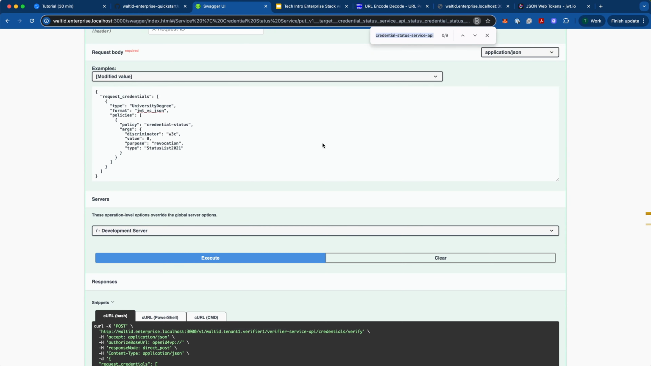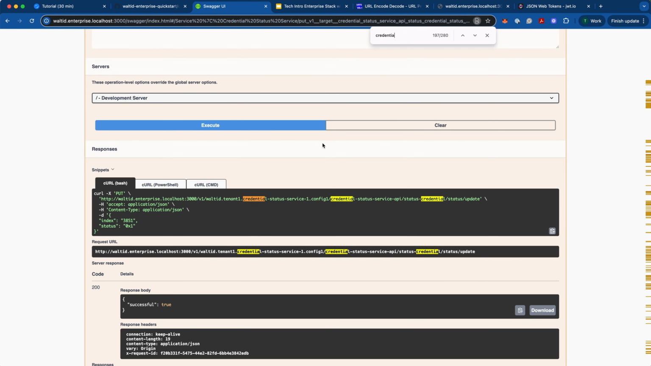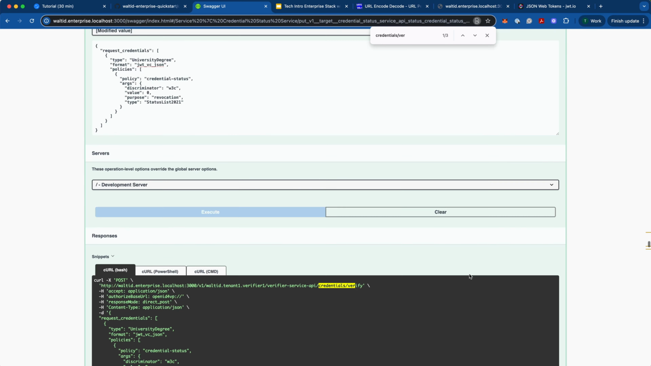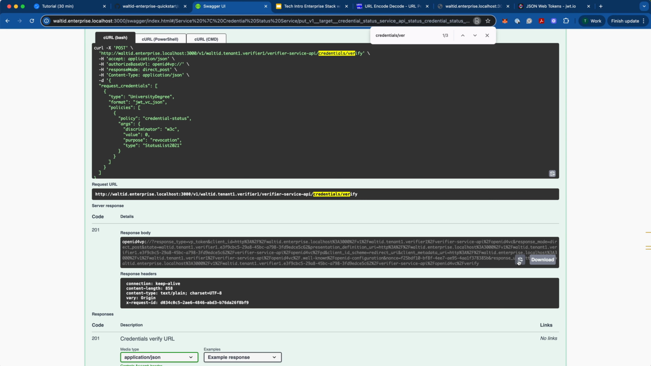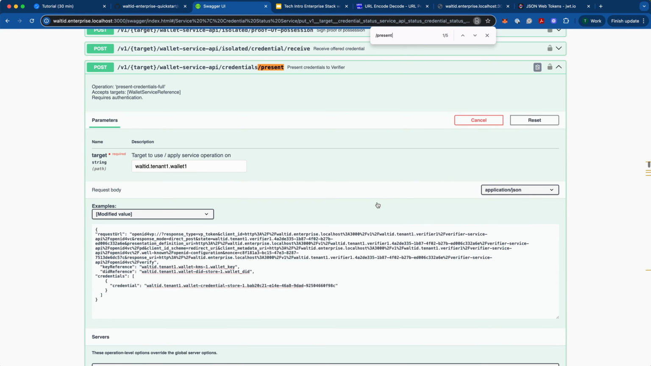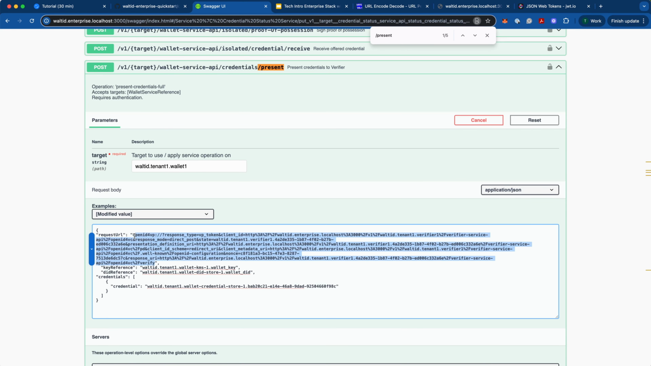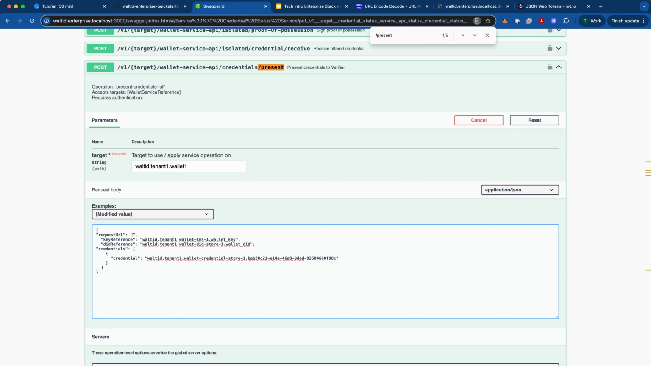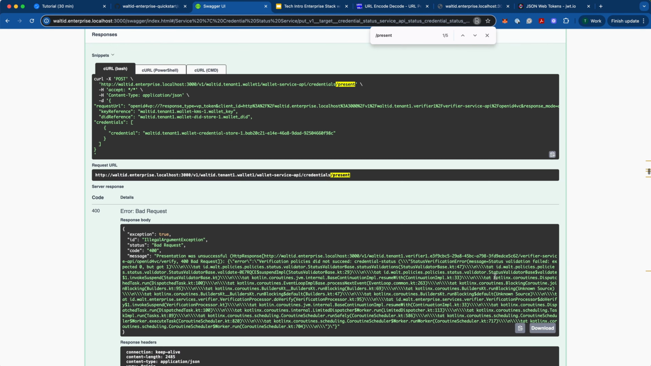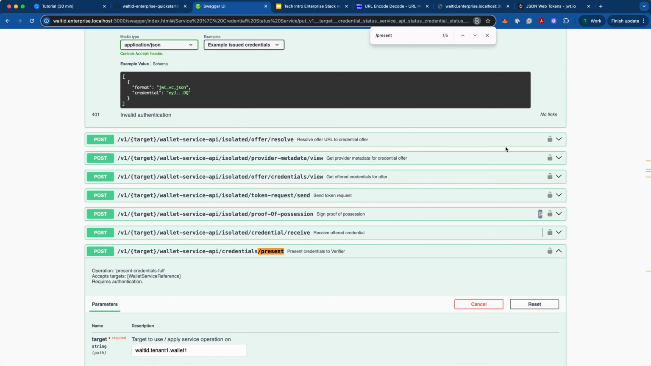So let's go back to credential/verify. Basically execute the same verification again, copy that, go back to /present. Now we don't go through the whole match credential endpoint again. We just provide here now this URL and execute. So as we can see already, the presentation was unsuccessful.